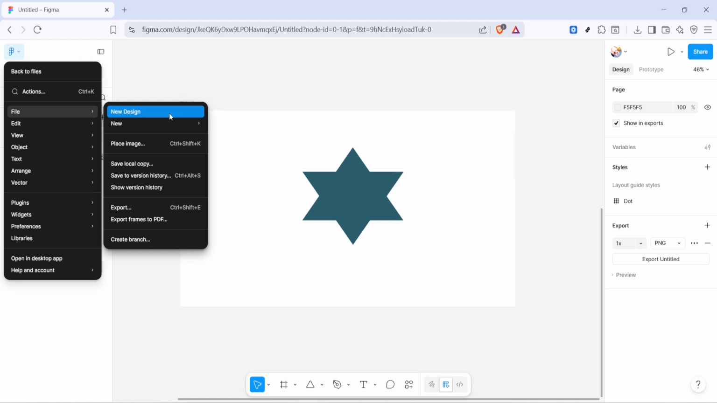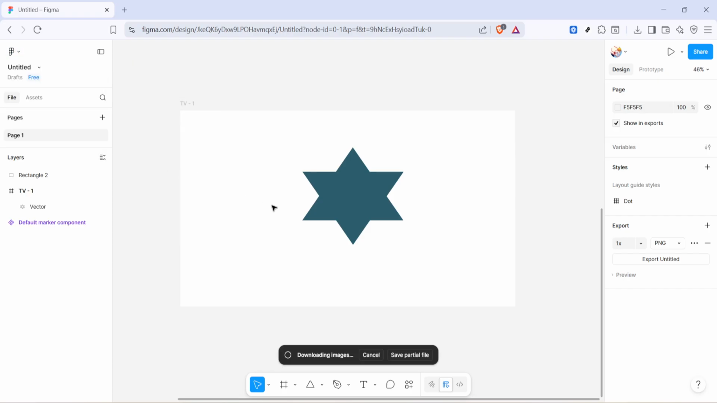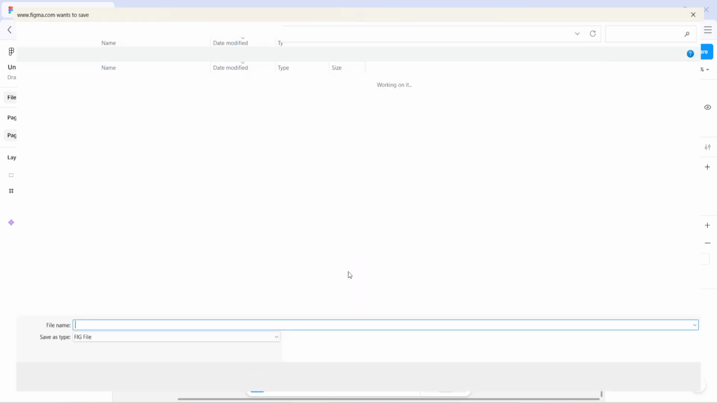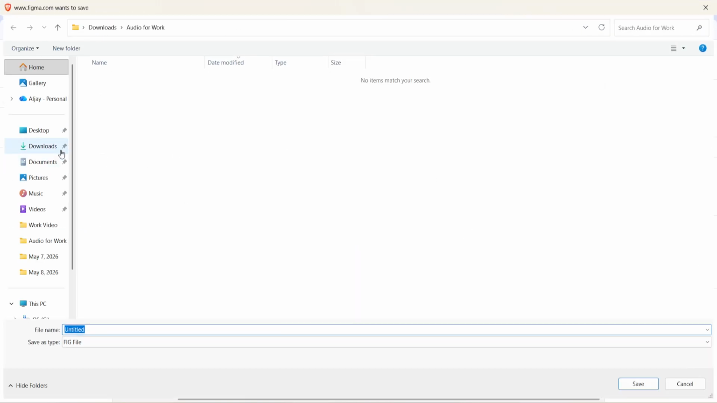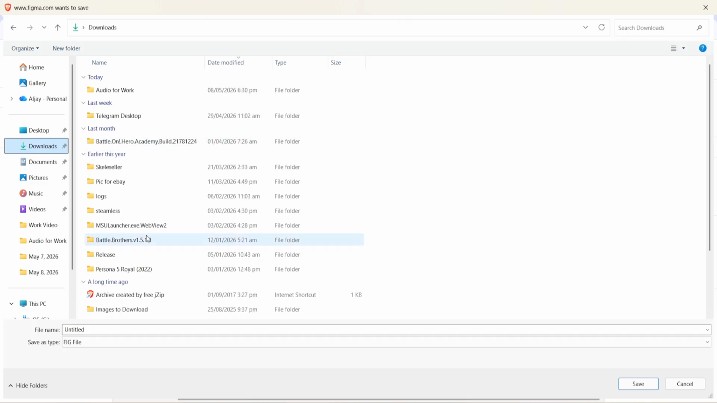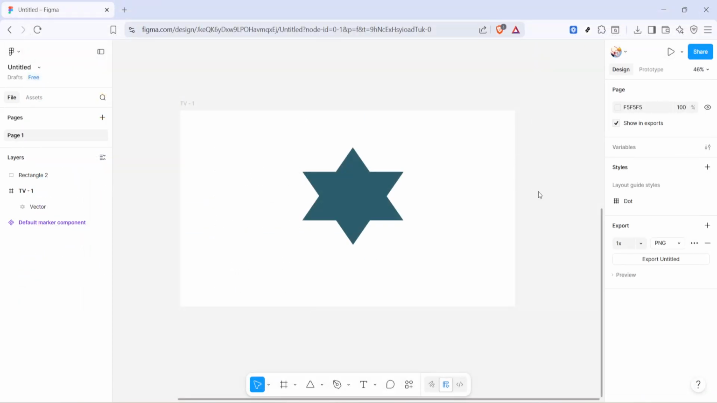Now select Save Local Copy. Click that option, and Figma will prompt your operating system to open a standard save dialog. Here you can choose exactly where to place the file. Select your desktop if you want it front and center, or pick a specific folder if you're organizing by project. Give the file a clear descriptive name that reflects the current state of your design.